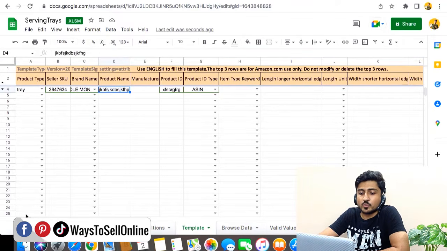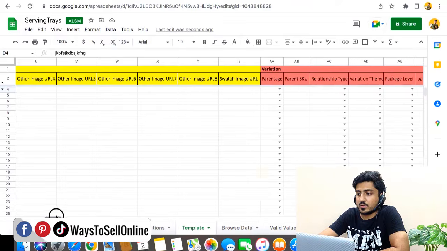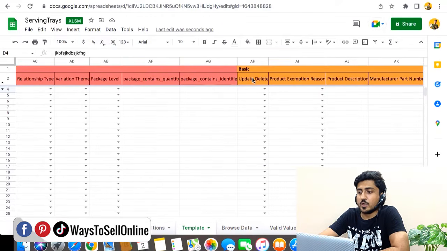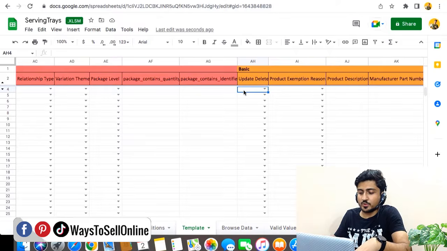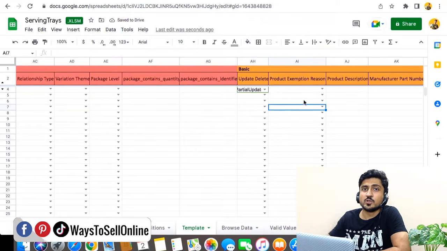And after that, you need to go forward and search for update. So here you can see the update column, which is the update and delete column. In that column, you need to type partial update, and you need to type it in such a way that there must be no space between partial and update, and the P of partial and the U of update will be capital. Then click enter.